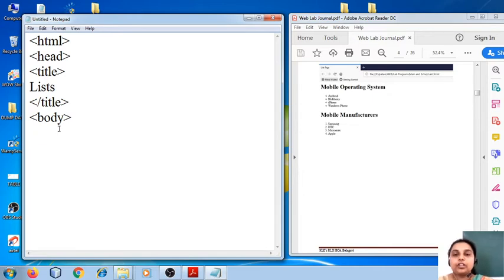The first thing I observe in the output is the heading, mobile operating systems. When you observe the output, you will also understand that it is written in bold. So I need the heading tag.